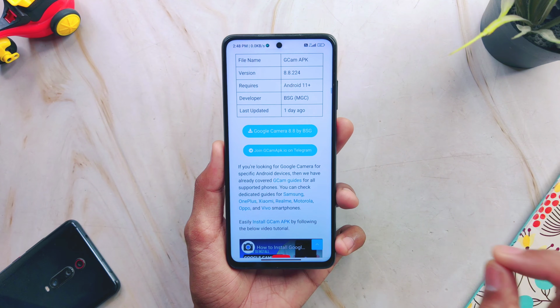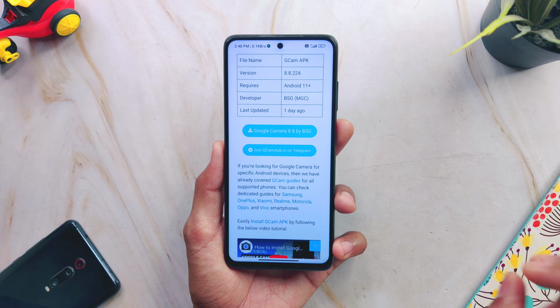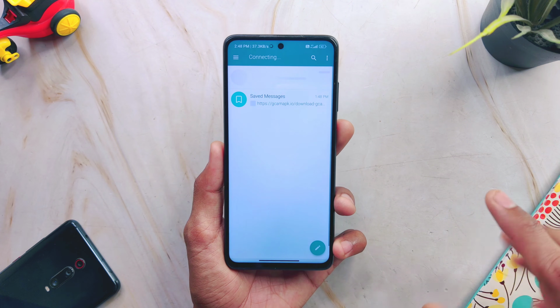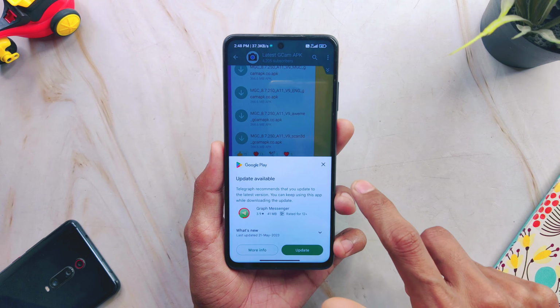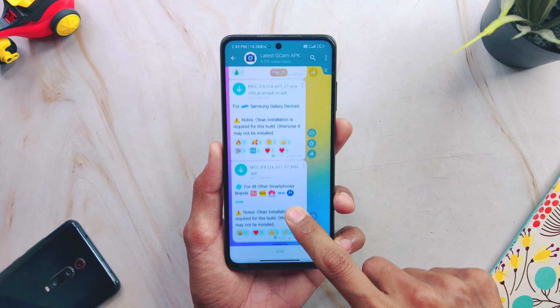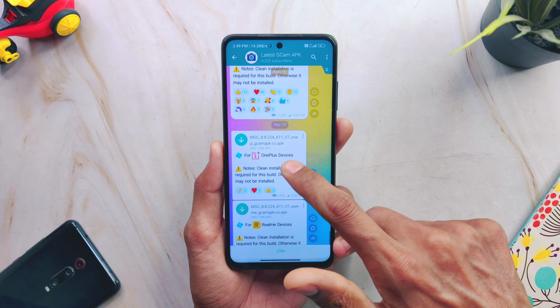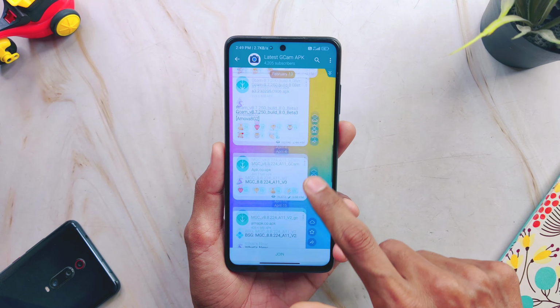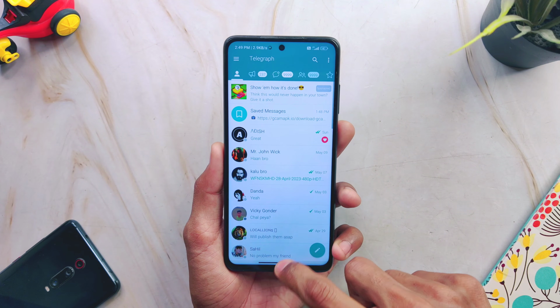Just click on it, and also make sure to join our Telegram channel, and this is the link of that Telegram channel where we are sharing every Google Camera for your device basically. As you can see, there are a lot of Google Cameras available and you can directly install from here, and you can also save the files on your phone. There are different versions available for your device.